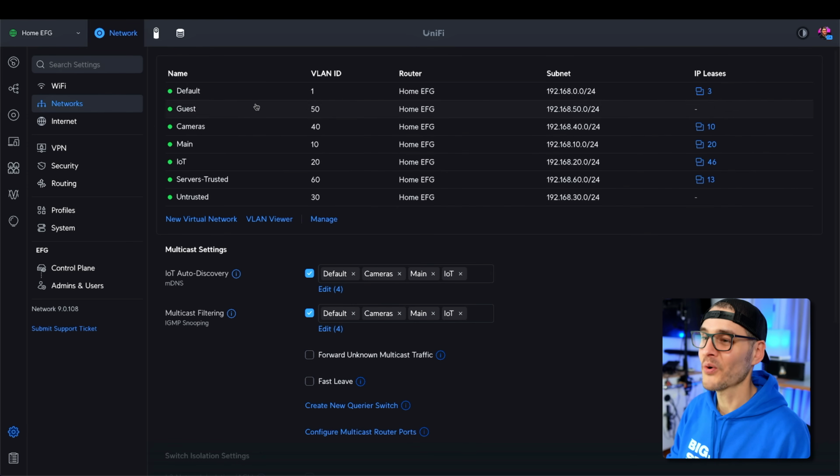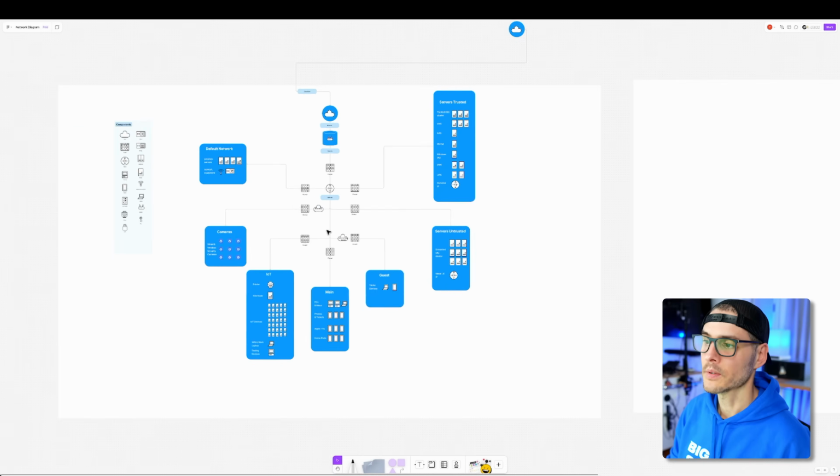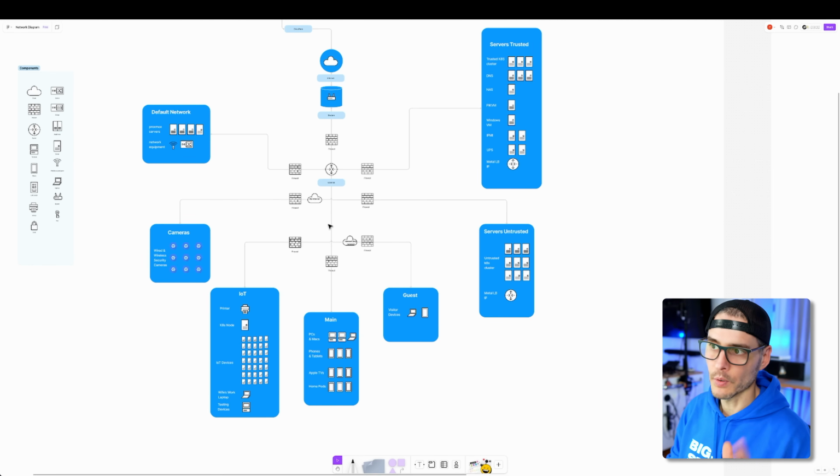If you noticed, I have quite a few VLANs. I have one for cameras, one for guest, one for main, one for IoT, one for servers trusted, and one for untrusted. A couple of these went away because I made some changes. So here's my network setup, or the way it used to be.